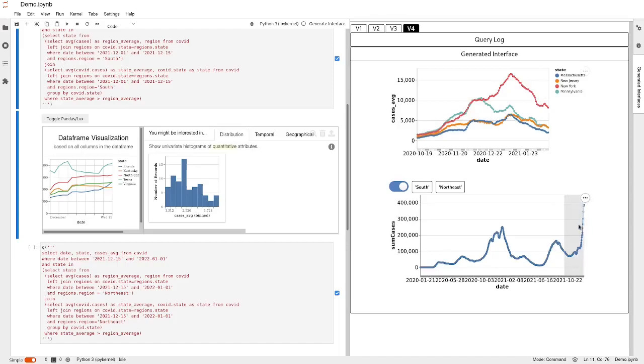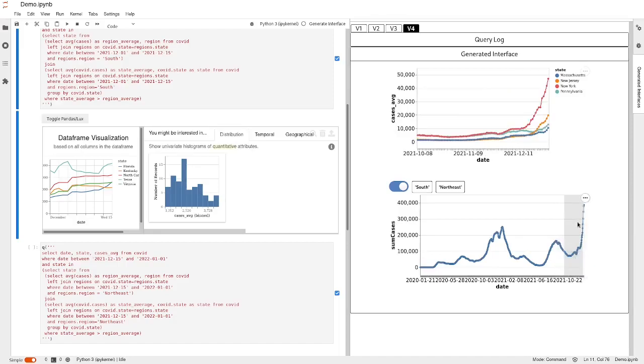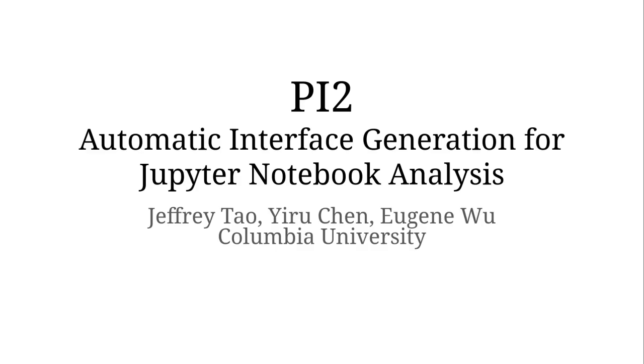Thanks to the generalization of our queries, we can also search back over historical data, gaining an understanding of the data interactively. In summary, we extend the JupyterLab computational notebook with PI2, a system for automatically generating interactive data interfaces from SQL queries, allowing users to switch between writing code and using interactive data interfaces without writing interface or visualization code.